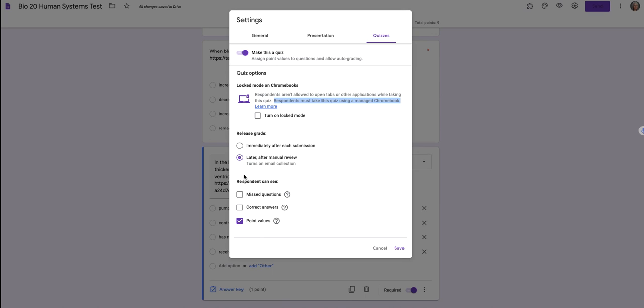Then I can decide what my student can see as they go through. If I want them to be able to see missed questions, if this was formative, definitely I would want them to be able to see that. If it's formative, I also want them to see the correct answers. So when they get something wrong, they can see why they got it wrong. And then the point values, that shows it to the kids too, how much each question is worth.